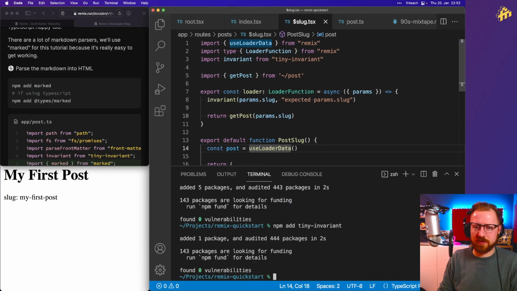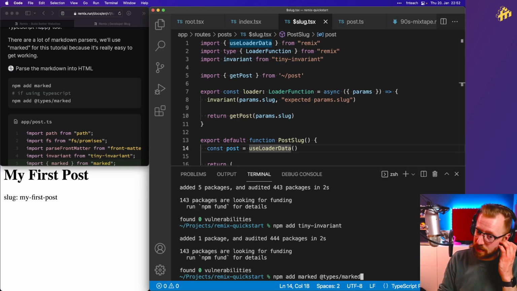So we are going to install something. There's a bunch of plugins that we could use. There's Remark, there's Rehype, which uses Remark, I think it's that way around. But in this we are going to use marked. And because we use TypeScript in here, types marked. We're going to npm add marked and add @types/marked.